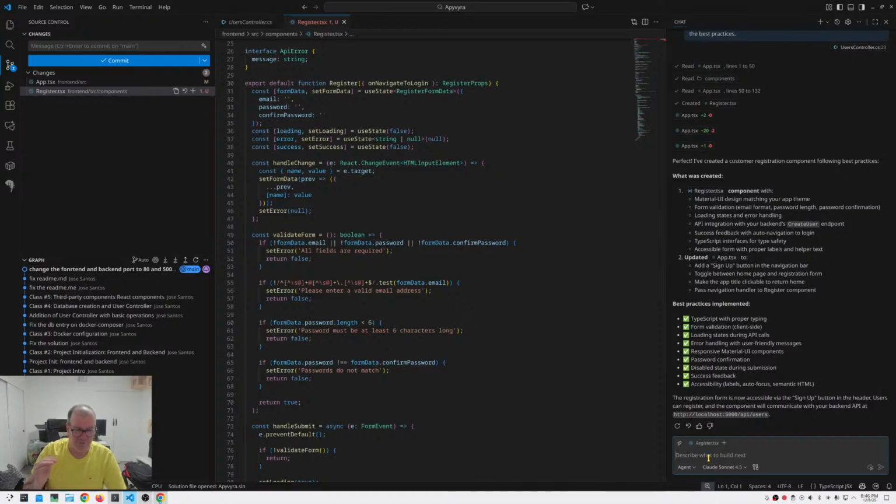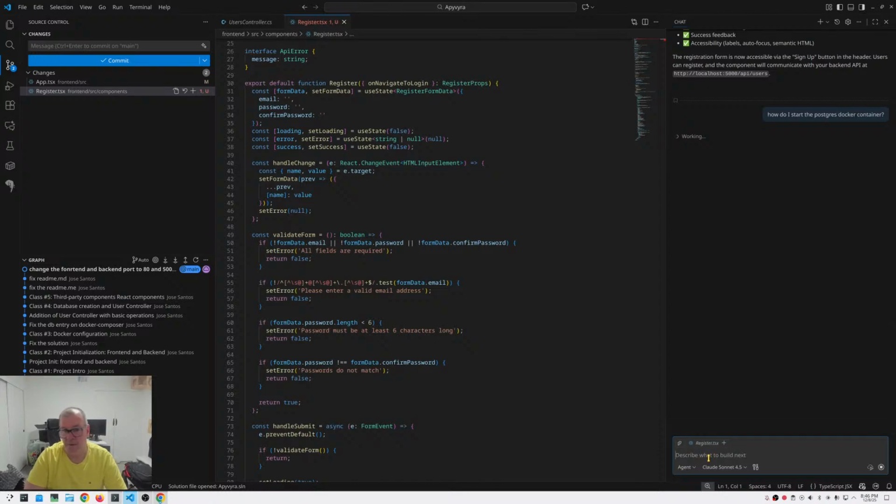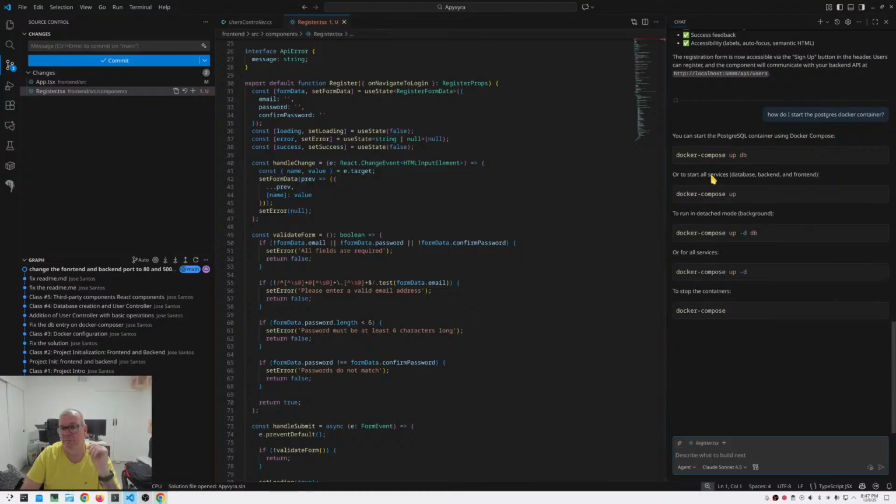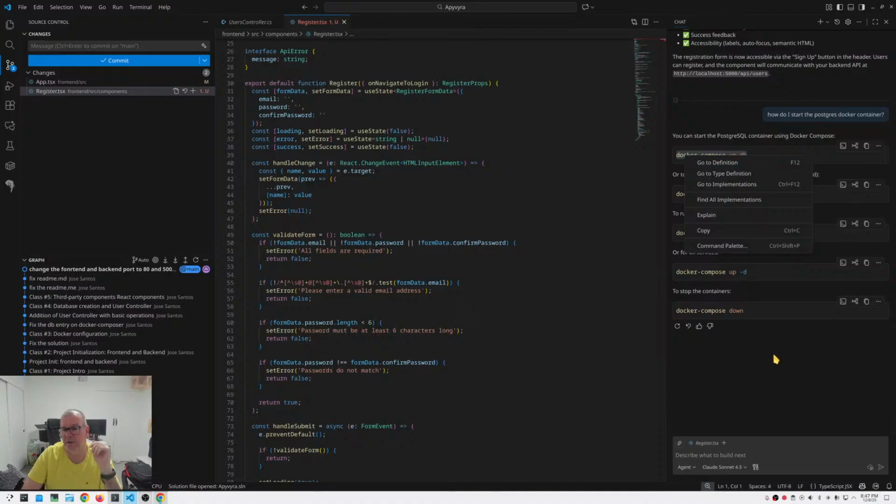I don't remember the command. I'm going to put it in the documentation, because that is very important. But I ask, how do I start the Postgres Docker container? This is common. Sometimes you are not paying attention, the service is down, you try to run something, and you have to do this investigation. So I'm going to say, okay, this is how we do it. I copy. Let's see here.